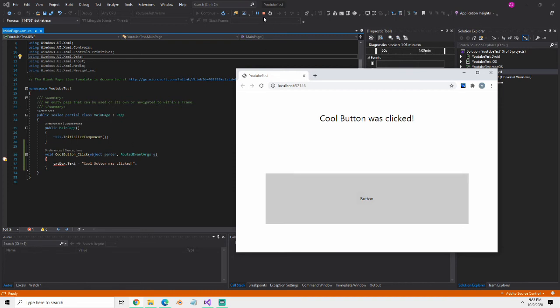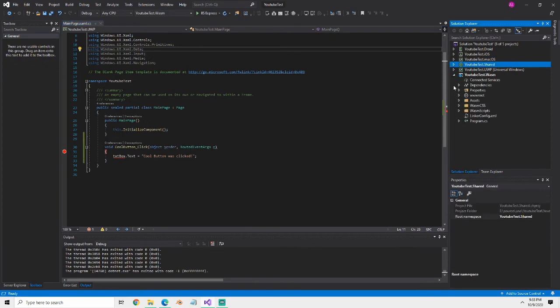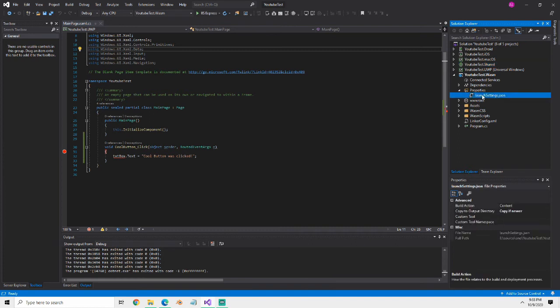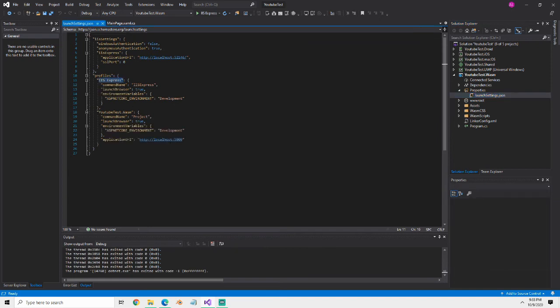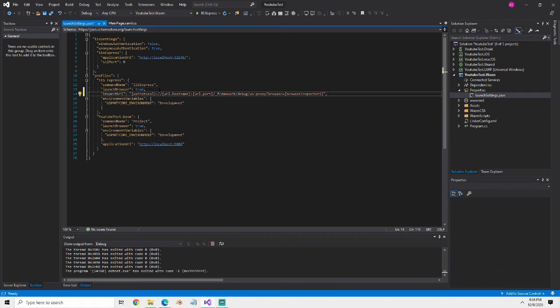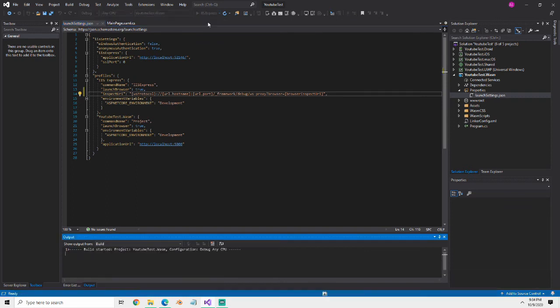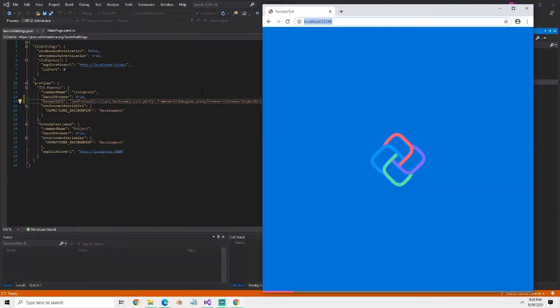So what we actually have to do here is stop the app, go into the WASM, go into the properties, and go into the launch settings. Once you're in these launch settings, go find the IIS Express, find where it says launch browser, and add this line of code. I will put a link to this in the description below, but this inspect URI is what tells it how to connect to the browser and to allow debugging to happen. So let's save this, rerunning the WebAssembly.